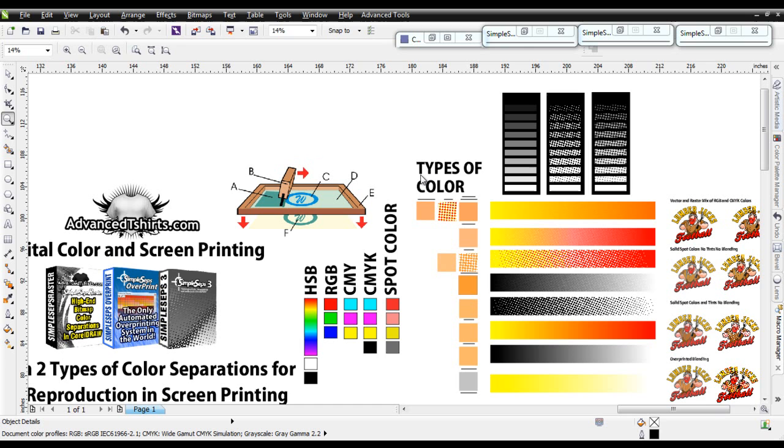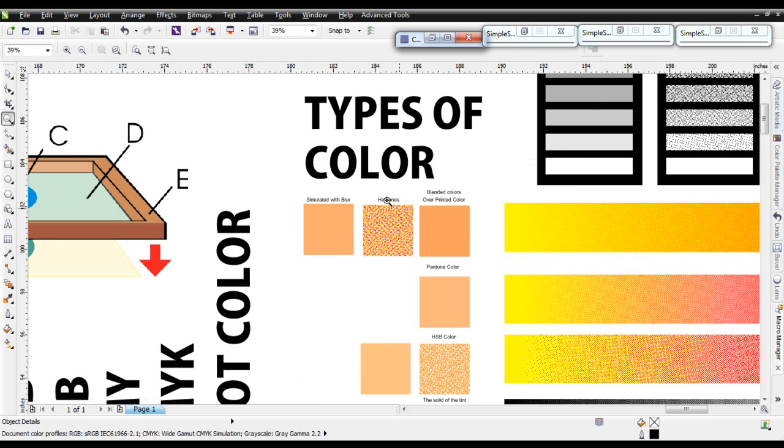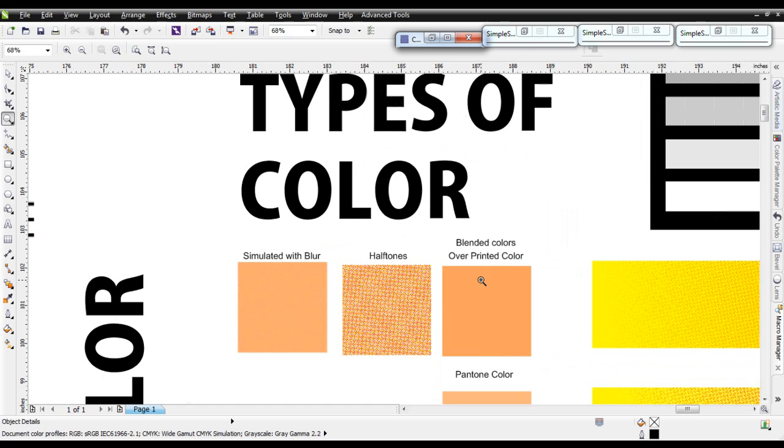And to start out, we'll just look at a couple of different types of color here, just to give you understanding, especially if you're new. And we'll go ahead and zoom in here. Now here I have on my screen some different representations of color. Here I have a blended or overprinted color. In this process, we use two colors blended together to create the illusion of another color.